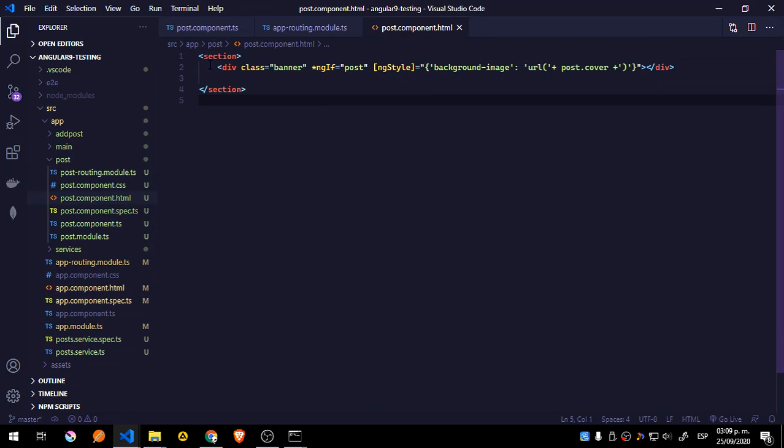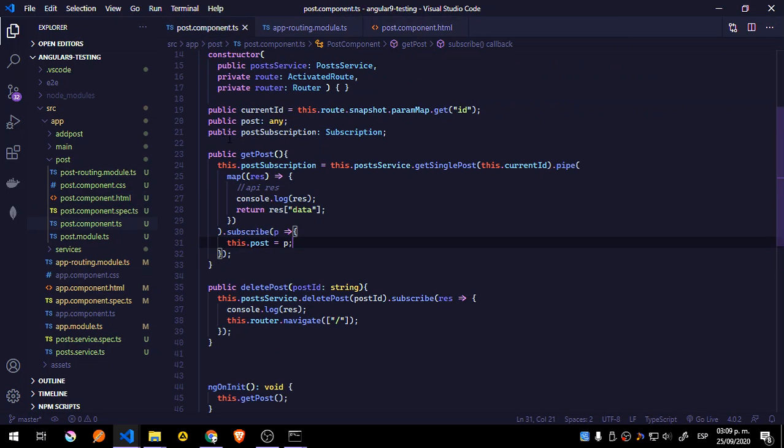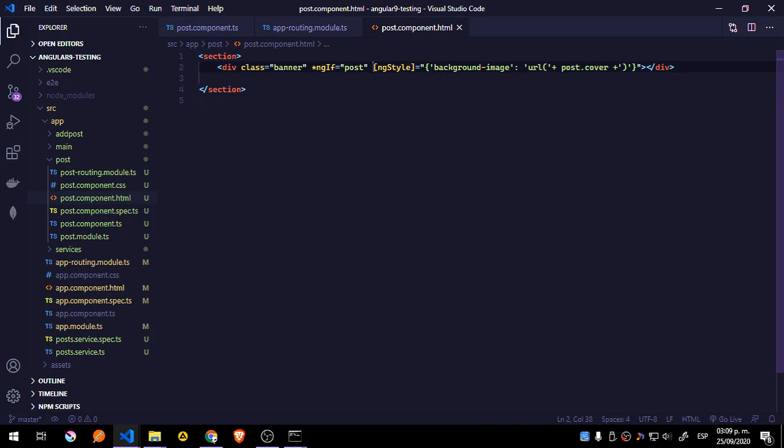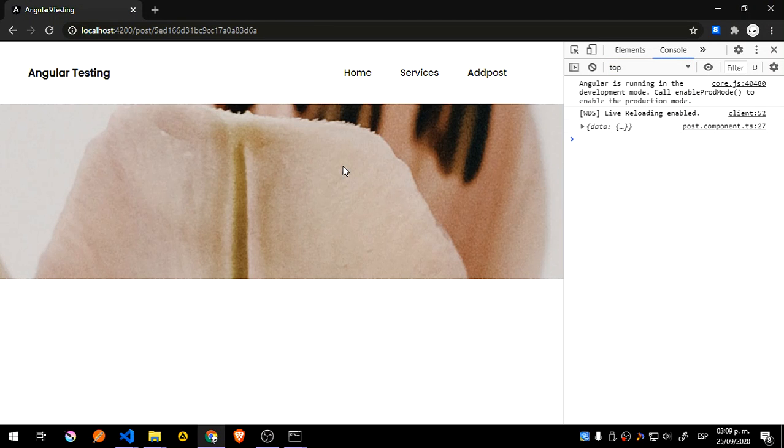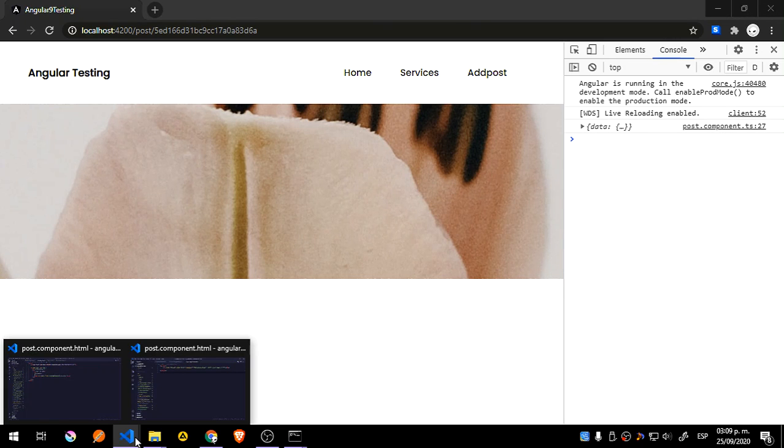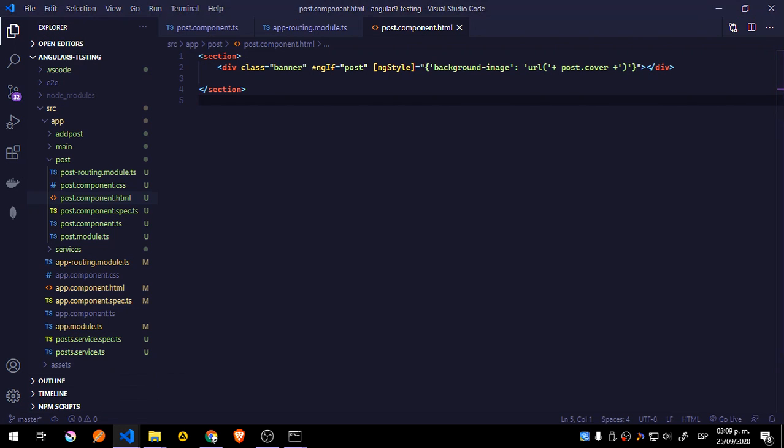Okay, so what I'm doing here is just saying this div with class banner, checking if we have the post, and the post is coming from this. Okay, and adding the style of the cover. So we save this and we take a look. As you can see, we get this flower, and we run the other stuff. That is pretty simple.